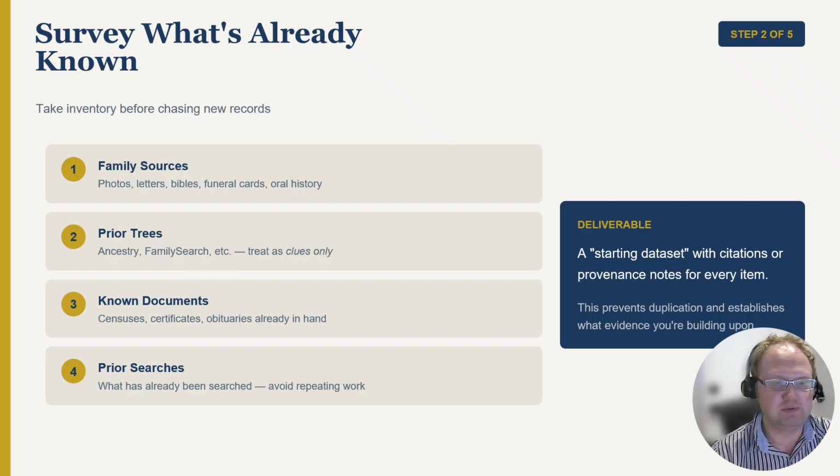Your deliverable here is a starting database with citations, or at least provenance notes for every item. Where did each piece of information come from? Who provided it? When was it recorded? Etc. This inventory tends to reveal gaps. If you have a death certificate but no birth record, that's a gap to fill or to seek to fill.